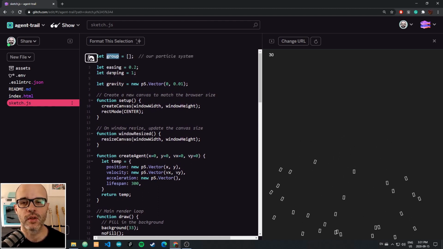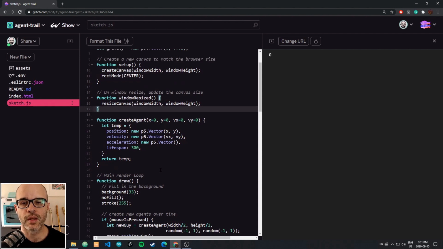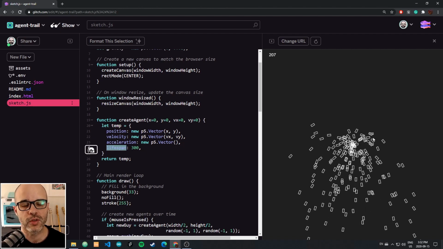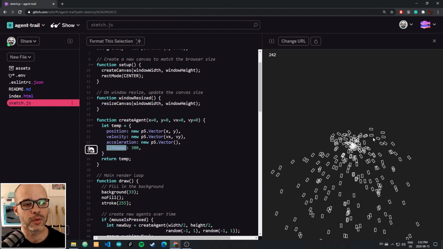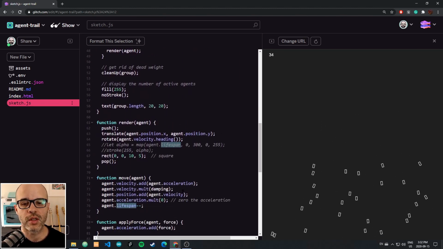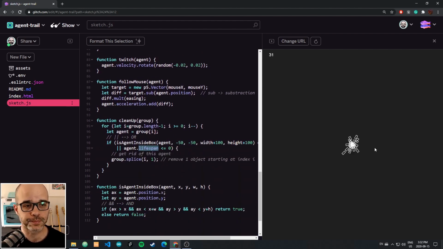Okay. All right. So just to recap here, this is what we're working with. We've created this array called group, and inside of it we store these objects we call agents. An agent is just a variable that contains a position, a velocity, an acceleration, and we've also added the concept of a lifespan, which means when it runs out of life, we delete that agent from our group. We also delete the agents from the group when they get outside the boundaries of the screen, and we do this inside the cleanup function.